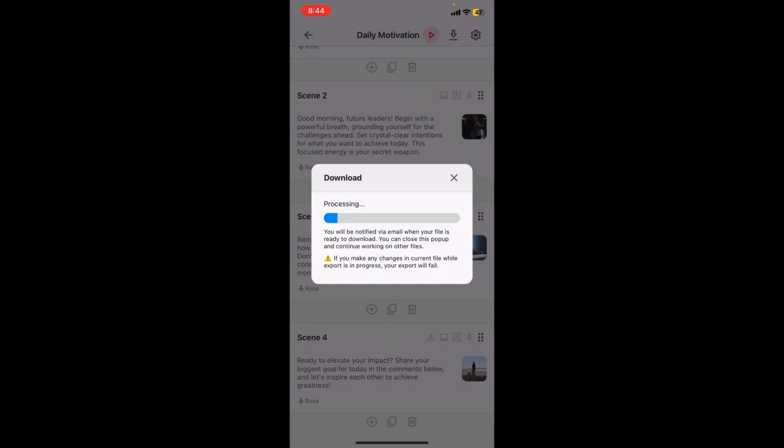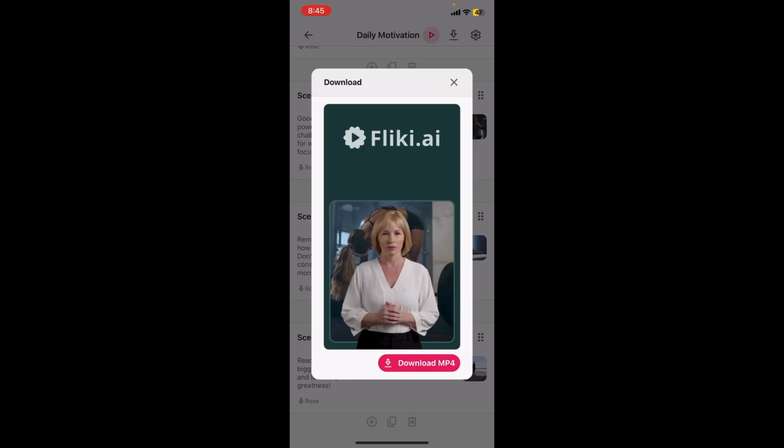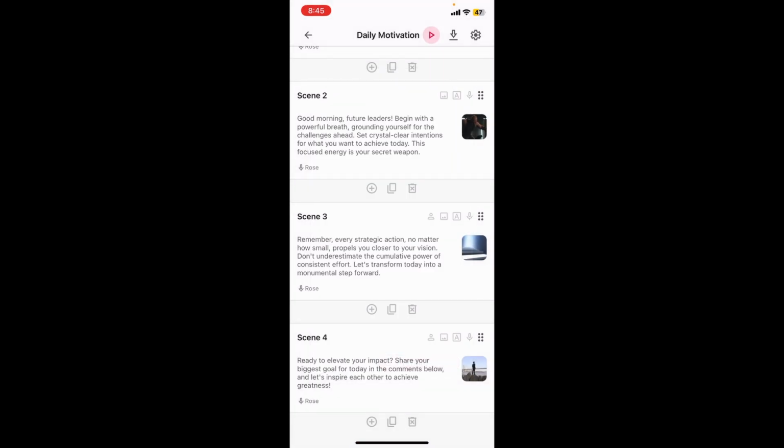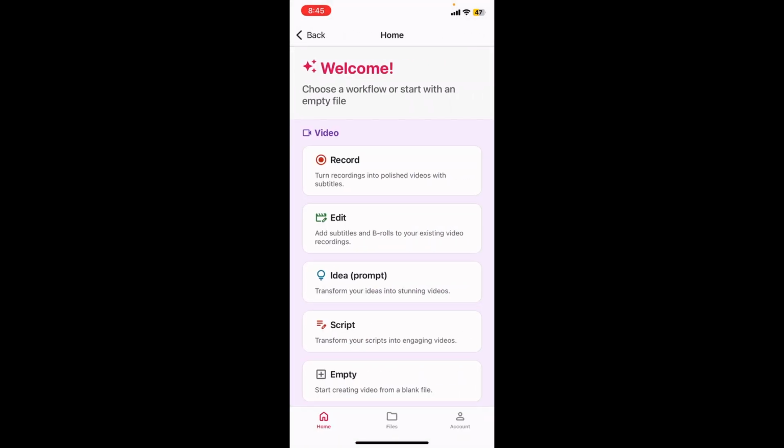It may take some time based on your internet connection. It has successfully downloaded. Now you can just share it if you need it. And that's it. You have successfully created a text to video project in Fliki using your phone.